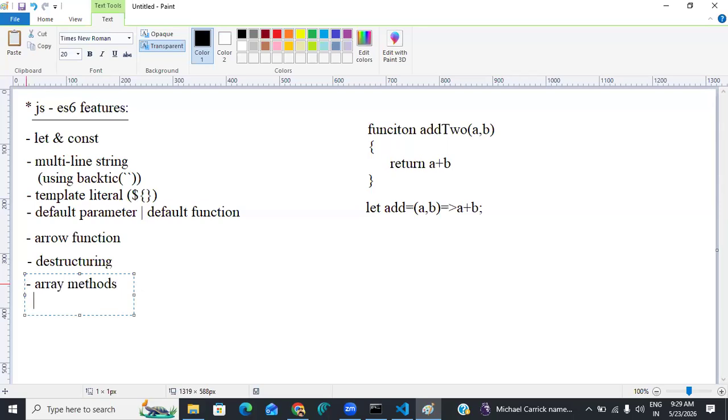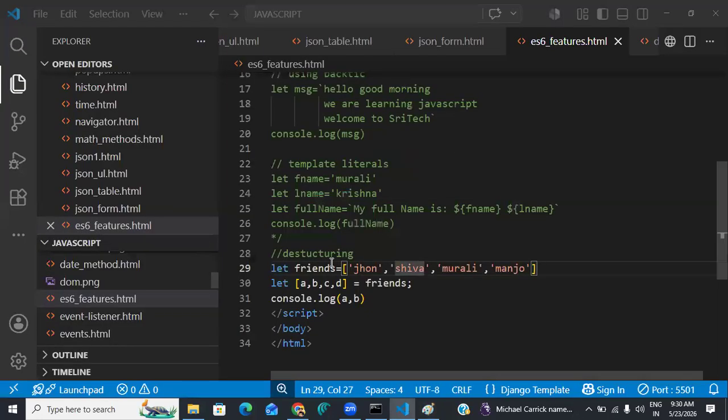Array methods, like what, guys? Mostly we are using array methods like map, filter, and reduce. Did we discuss filter and reduce? So what is the difference between these three, guys? Map, filter, reduce. Anyone, guys? Map, filter, reduce. Suppose, guys, I have an array.